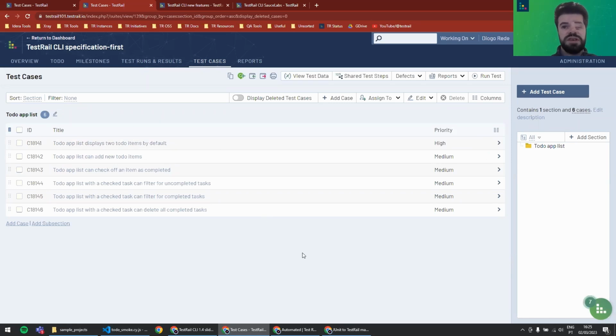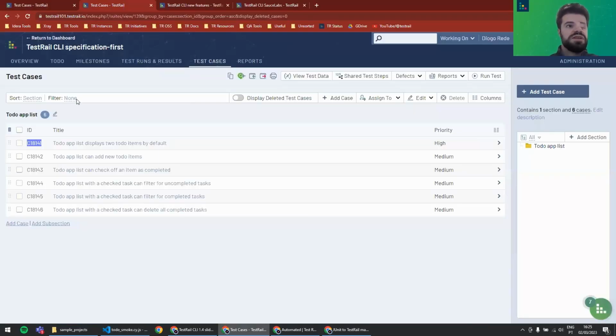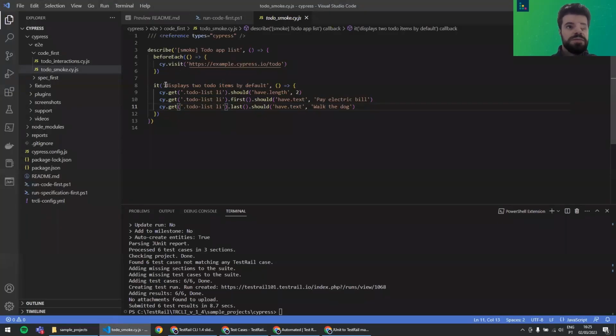from the report. So what I want to do is basically say, hey, okay, this test case here in my automation suite is going to be mapped to this test case here. So I'm just going to copy this and I'm going to add it to the test case title here.